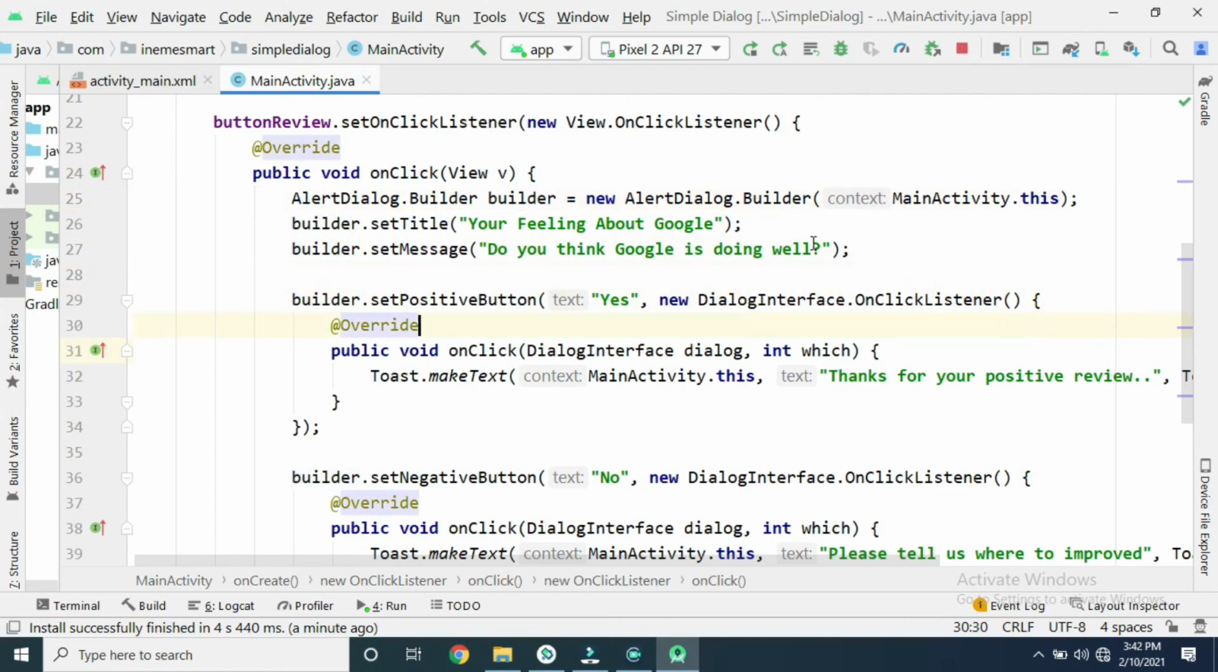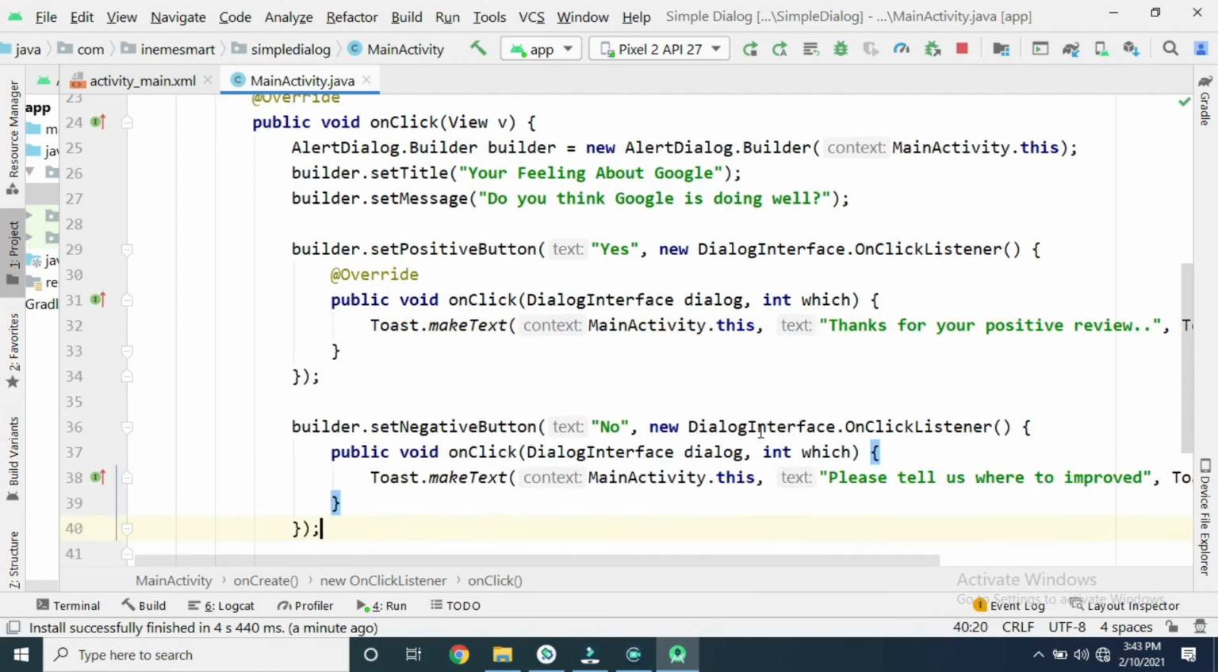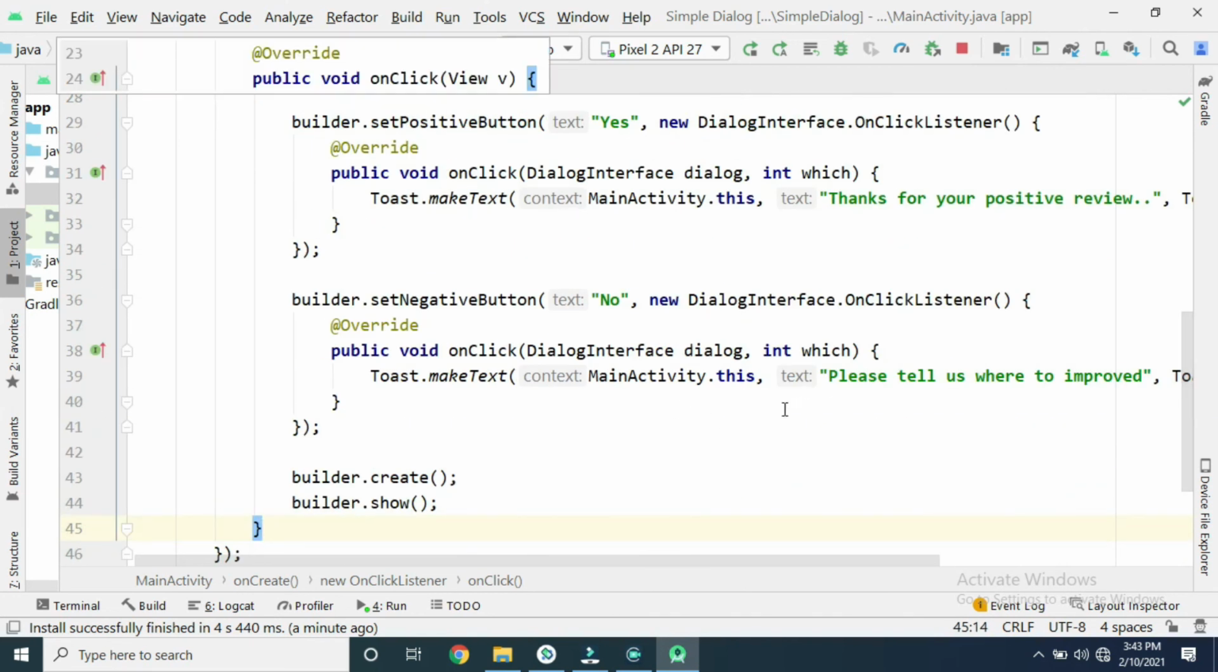Builder.set title, set the title, which is what we just wrote, your feeling about Google. Then builder.message, do you think Google is doing well? If the positive button, then we set builder.set positive button. If it is yes, we set the function, thanks for your positive review. If it is no, please tell us where to improve.